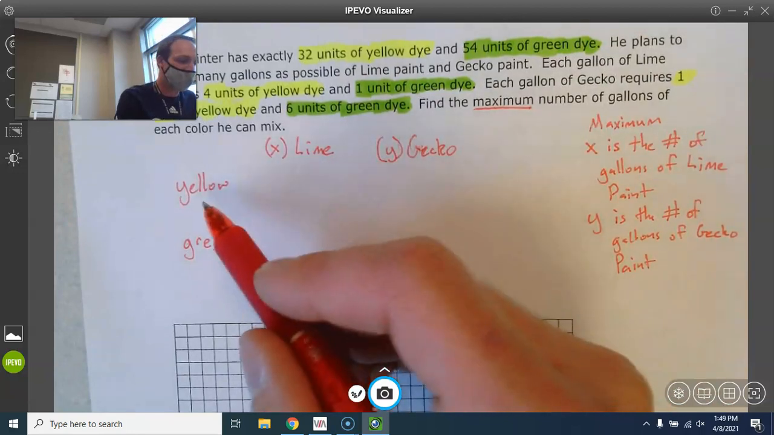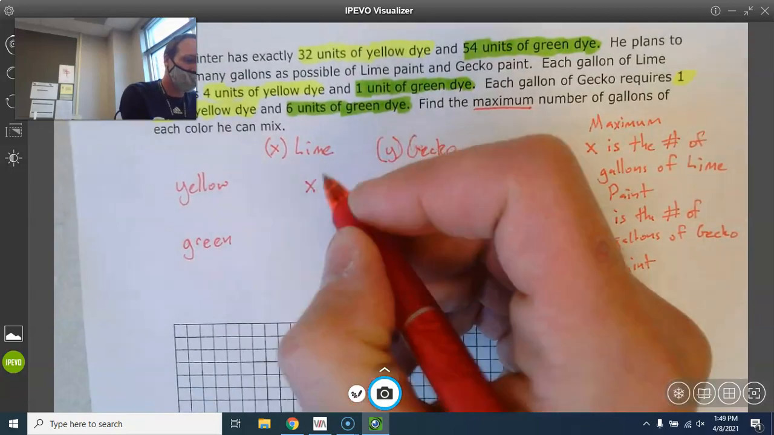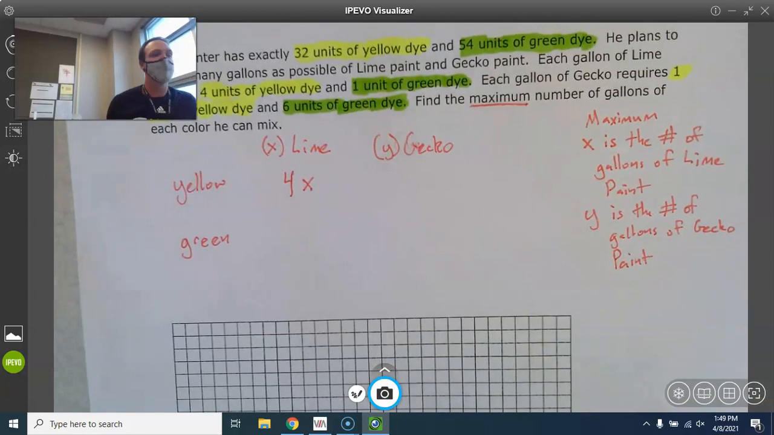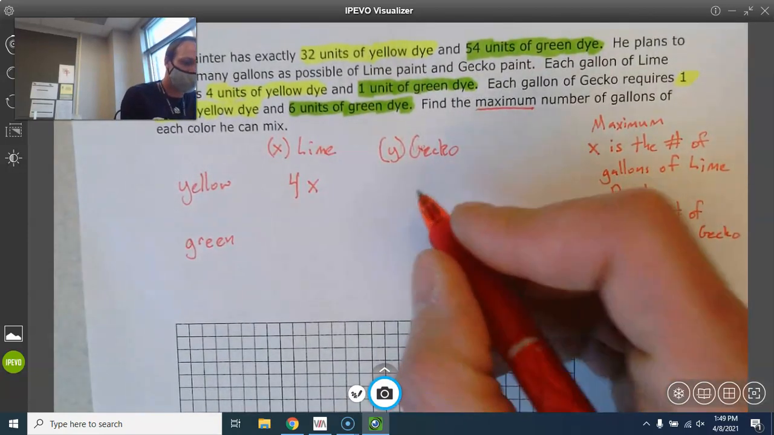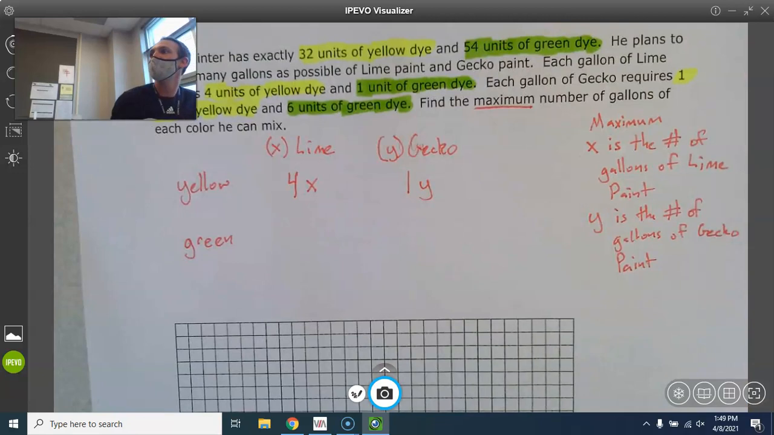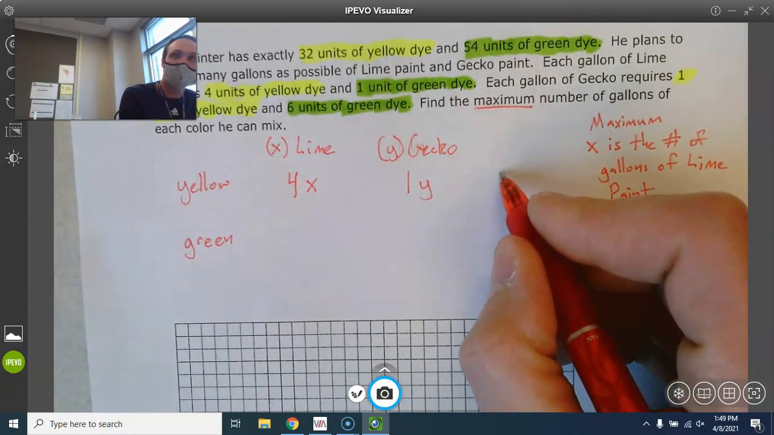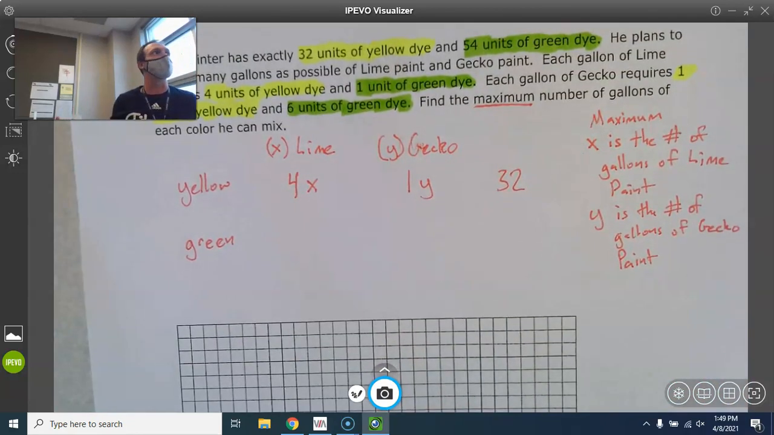So what I'm looking for is how many units of yellow dye do I need for lime, knowing that lime is X. 4 units of yellow dye, so that's going to be 4X. How many units of yellow dye are used in the gecko? One. So 1Y. And then we said we had kind of an upper limit or a maximum. What was that? 32. 32, because we only had 32 units of yellow, right?